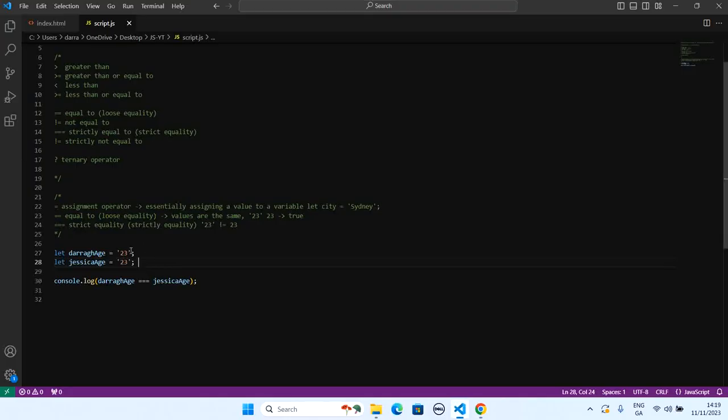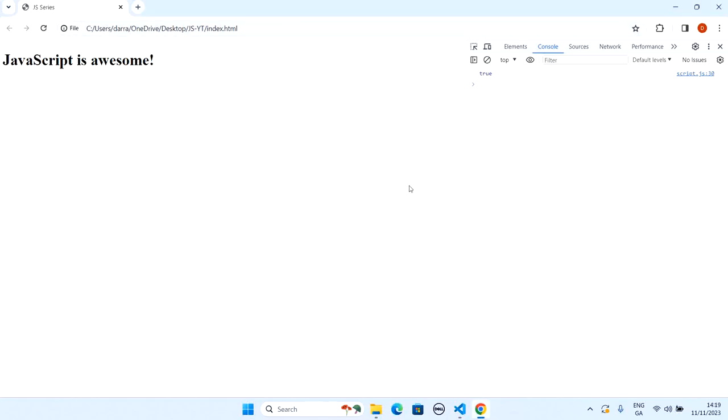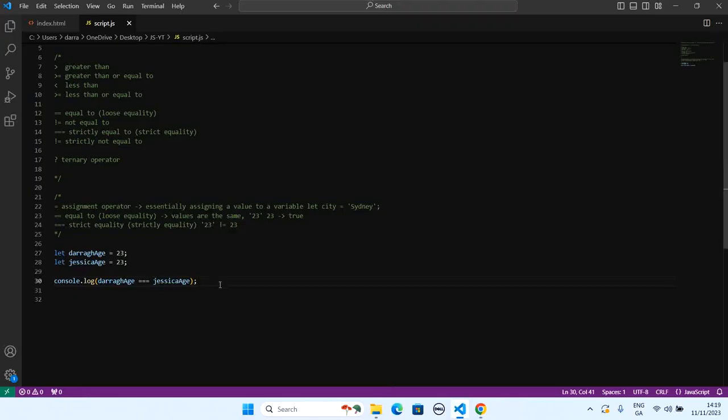Or what we could do is make both of them a number. So 23 the number and 23 the number. Okay, so are they equal to each other? Let's have a look. And they are. Okay, awesome. You can also, by the way, do a check directly; you don't need to use variables if you don't want to.